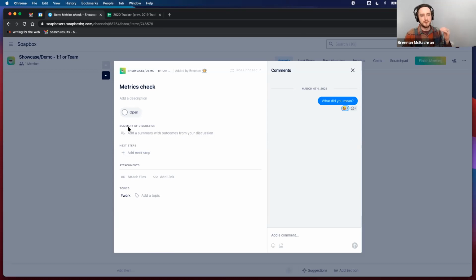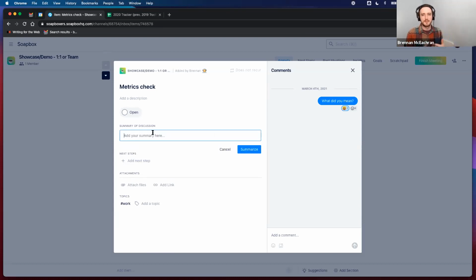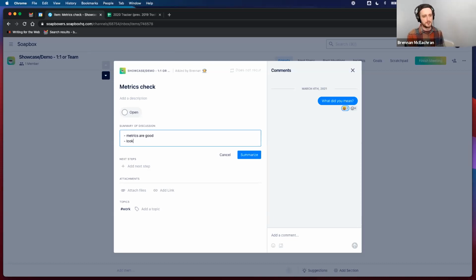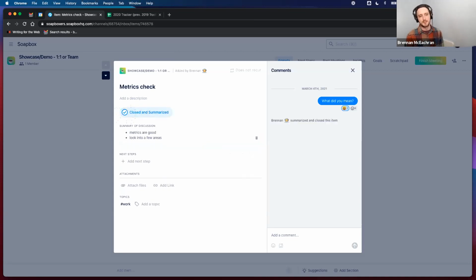As we move down here, summaries, the way I view this is the official record of notes, right? So after you've had the discussion, or while you've had your discussion, what's the outcome of that discussion? What did we decide? What did we say? So in some cases, if this might be a bad item here, metrics check, you could say metrics are good. Look into a few areas, hit enter.